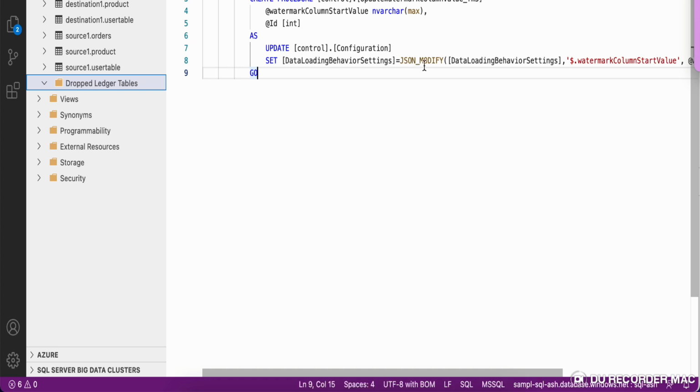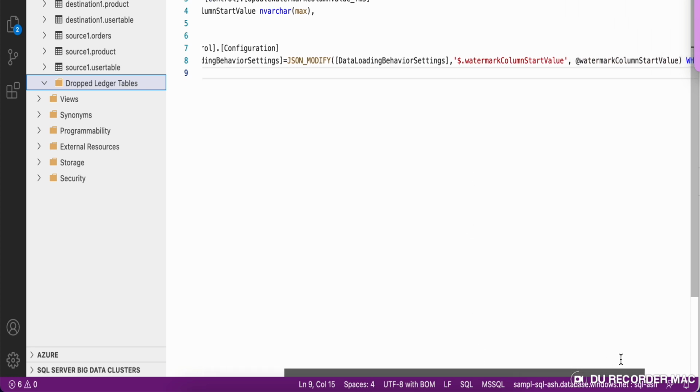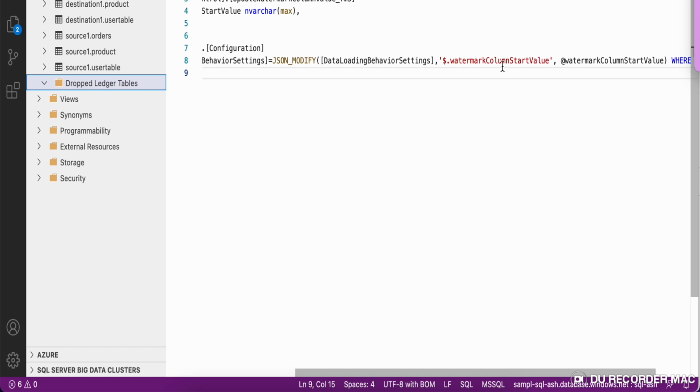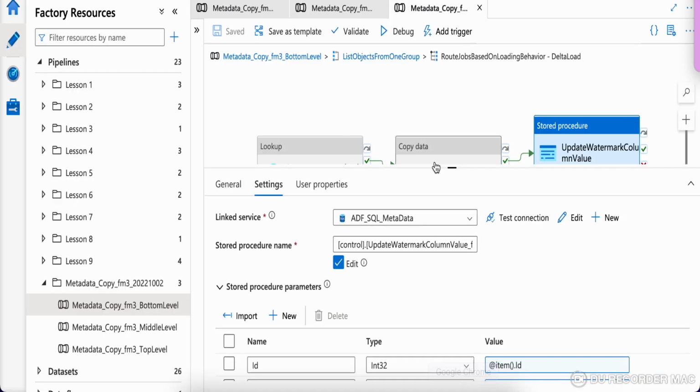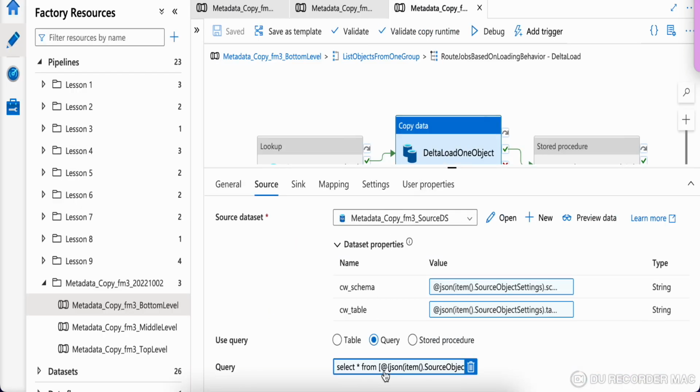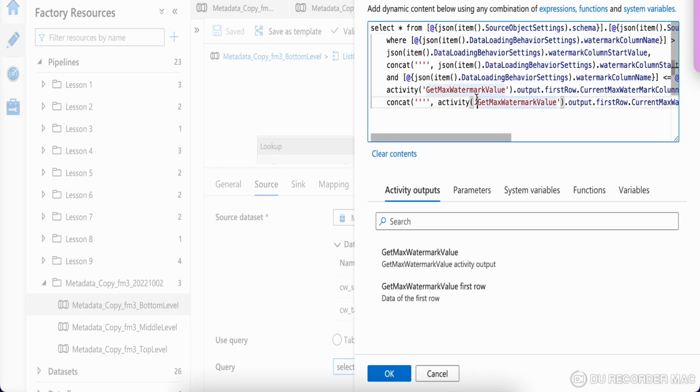So this is a simple update. What it says is JSON modify and data loading behavior setting. So this is the column in which our watermark resides. It is picking up that column, the watermark column start value, and it is updating it based on the new value which has been passed on. And let's see how it has created the source query. Okay, so this is a big one.